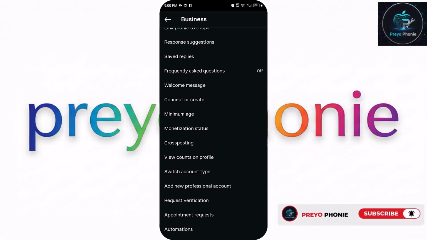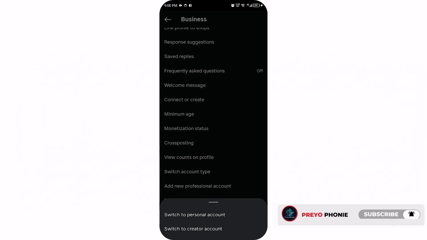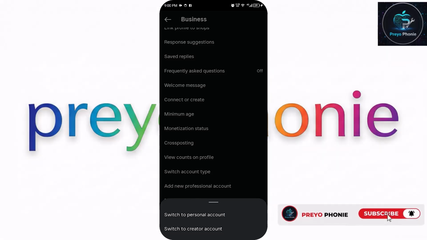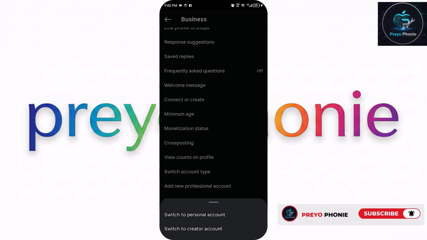Step 5. Scroll through the settings menu to locate Switch Account Type. This is where Instagram allows you to change your account type. Finding this option is crucial for moving from professional to personal. Carefully selecting it ensures a smooth and accurate transition.